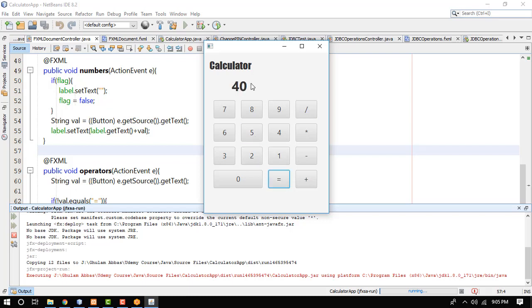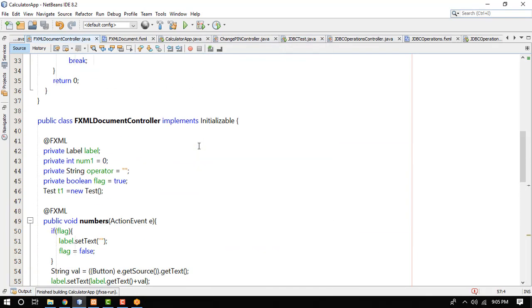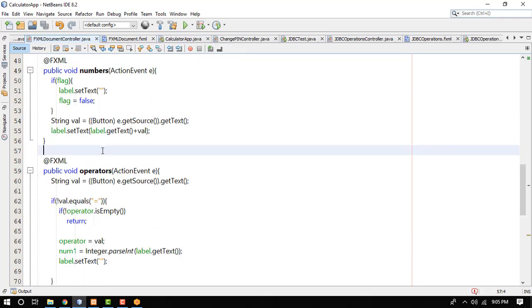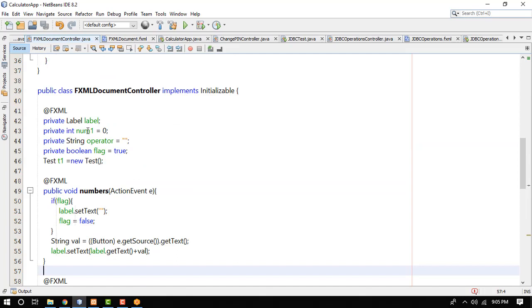Now one more thing here, that this calculator is working fine, but you can also use here a long or double type number. If you want to get your answer in points, then you can use the double here. That's totally dependent upon you, which type of number you want to use.